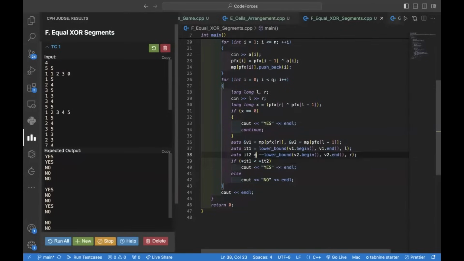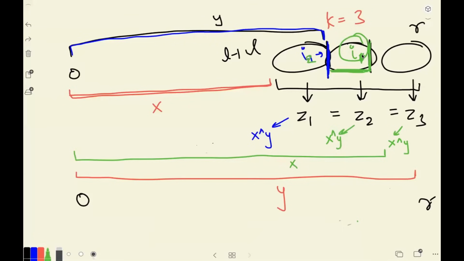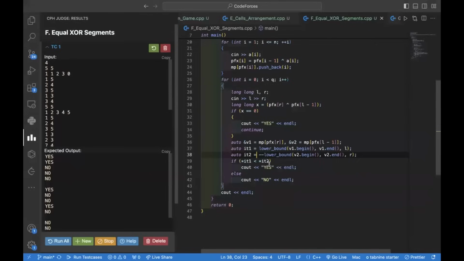Now I will calculate the lower bound on this, and similarly I will calculate the lower bound for IT2. This is IT1 and this is IT2, right? Don't get confused, I got a bit confused by looking at the code. But as we discussed previously, I am trying to calculate two indices, IT1 and IT2. When I calculate them, I am also calculating IT2 minus, because this is the just next greater value and I don't want to exceed the R range. That is why I'm doing R minus.